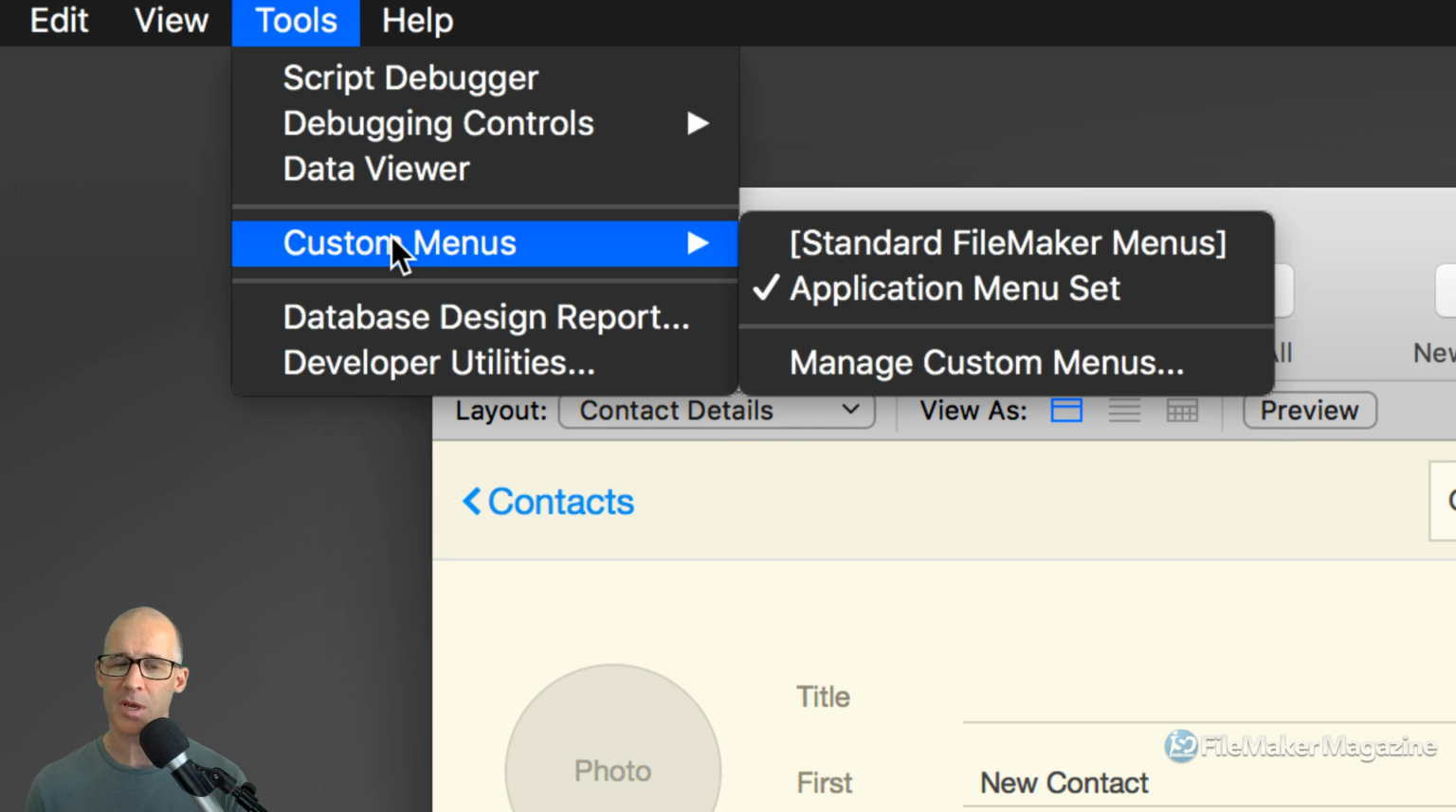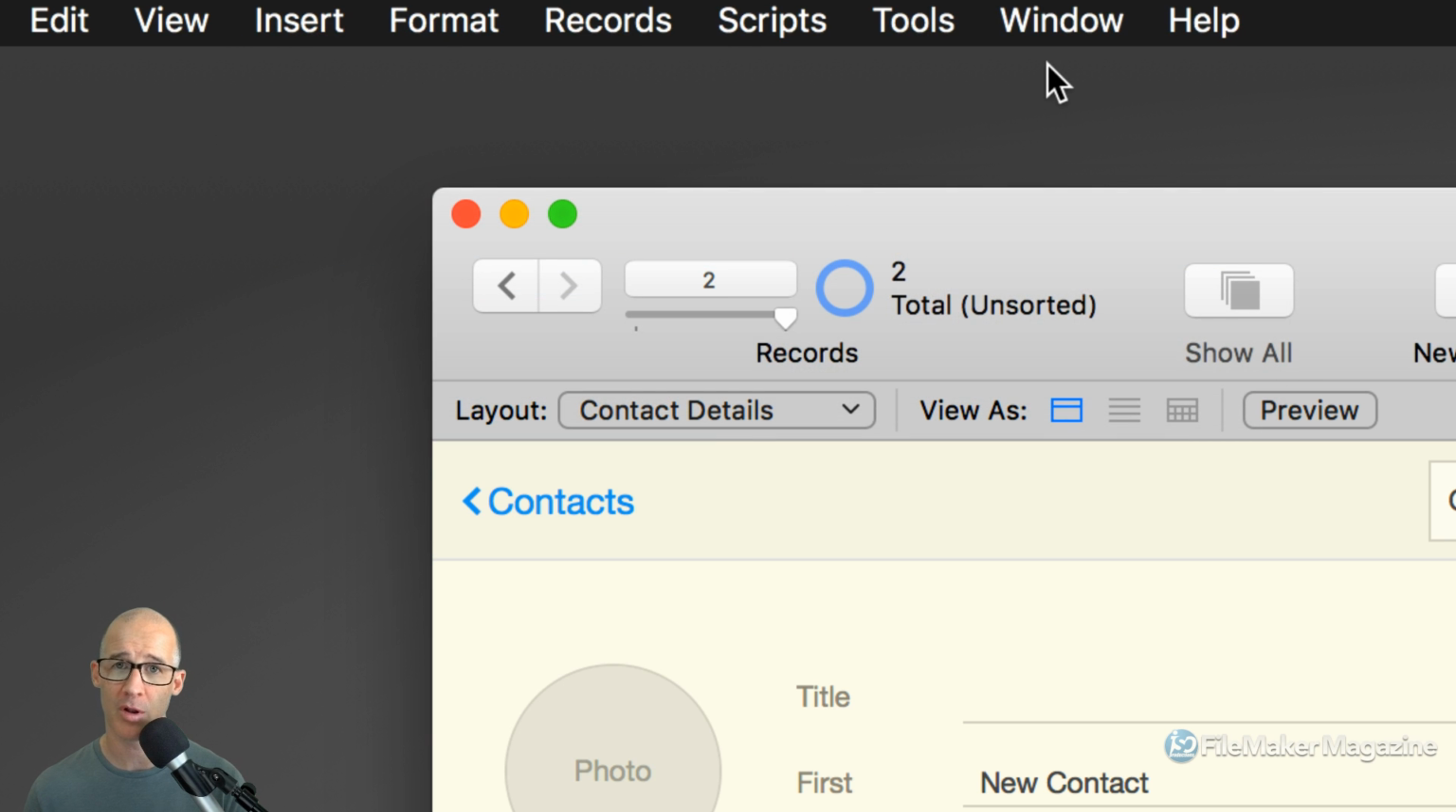You're going to need to be using FileMaker Advanced just in order to use custom menus, and this is how you basically switch back. If I am currently working with the application menu set and I want to switch back to the FileMaker menu set in browse mode, then I'm going to select this Standard FileMaker Menus. That'll put all of the menus back, but it doesn't mean that they're going to stay that way.